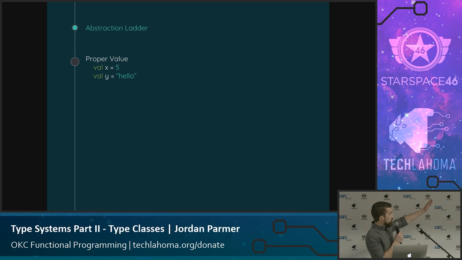So the very first thing we should look at is a value. And a value is just what we see here. We have 5, we have hello. We don't know much about those, but this is the lowest point of abstraction when we're thinking about programs. Now 5, what is that? Is that an integer? Is it a floating value? Is it something else? We don't know. It's just a value, all right?